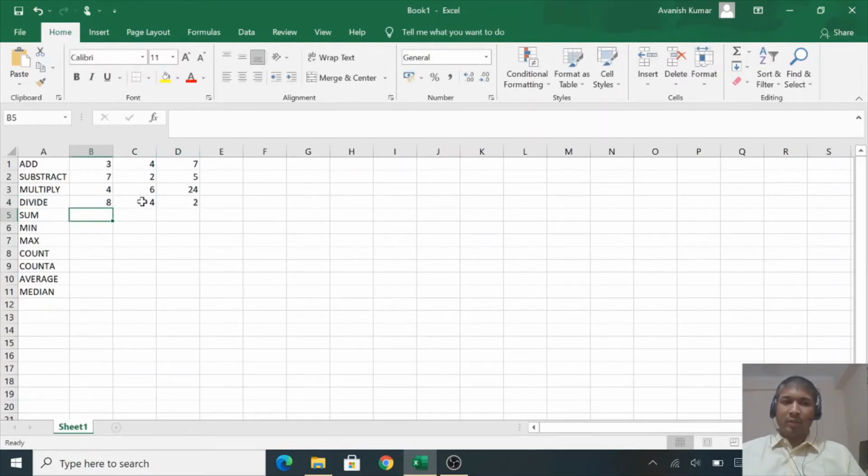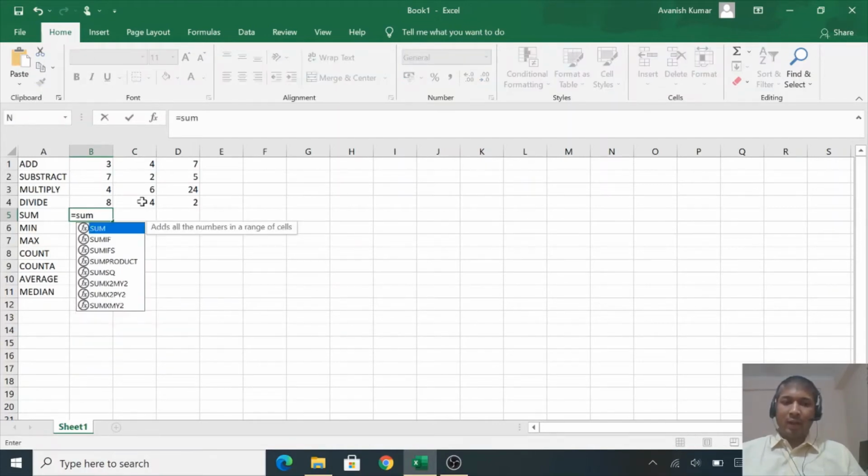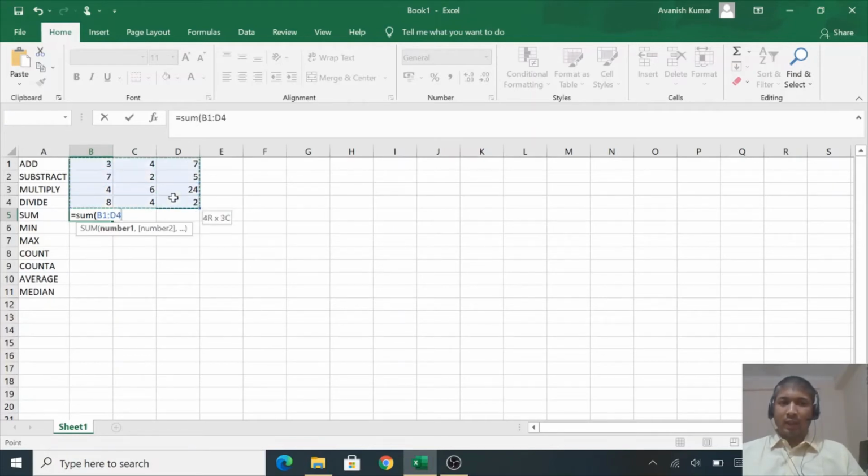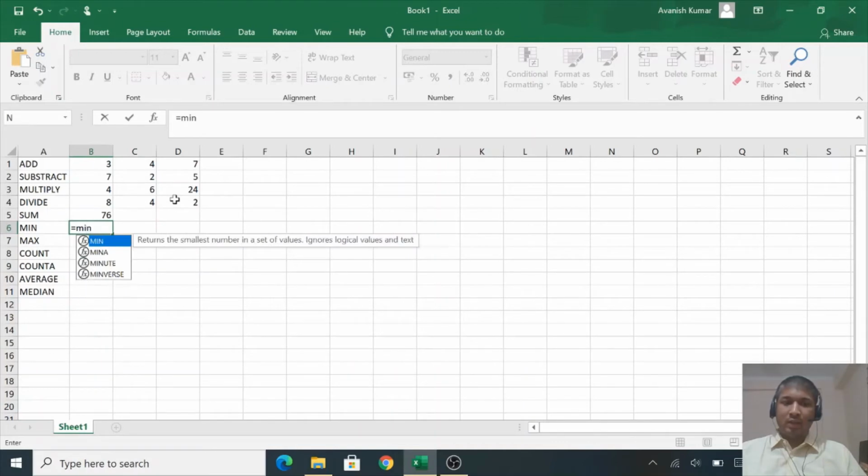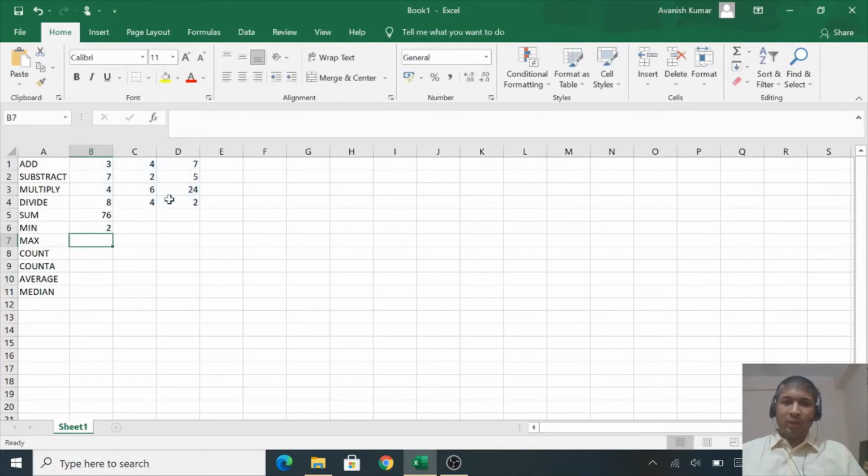The difference between sum and addition is that sum will add multiple values. Let's say we have to sum all these numbers. We just select all the numbers and then close the bracket. Similarly, we can do minimum like this. We select all the values and here we can see that the minimum is 2. If we look at the values, we can see that as well.